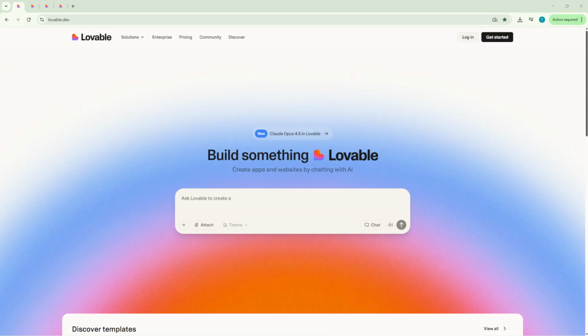In today's video, I'm going to teach you how to create and publish a 3D website with Lovable.dev. By the end, you'll go from a blank dashboard to a live, interactive 3D site you can share. We'll keep it simple, clear, and practical.